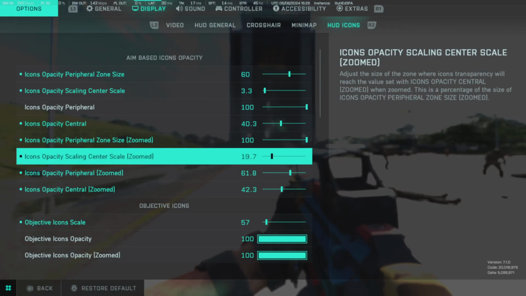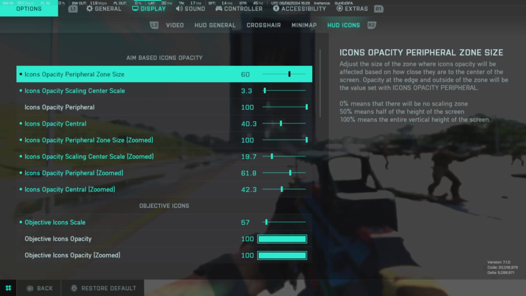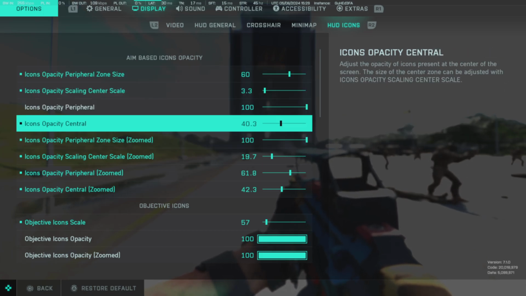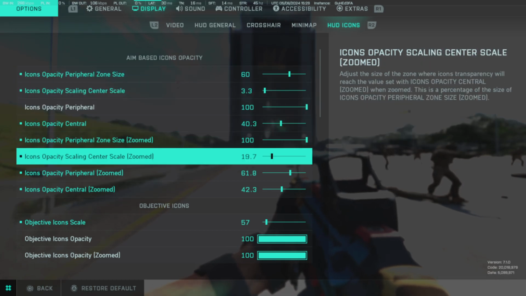Anyway, zoomed is aiming down sight. Throw this at 100, but offset this. So these two need to be offset. So one is your aim down sight. Put it like that. Zoomed is aim down sight. So I want that at 100. So when I zoom in, it's snapping. Blah blah blah. Center scaling.